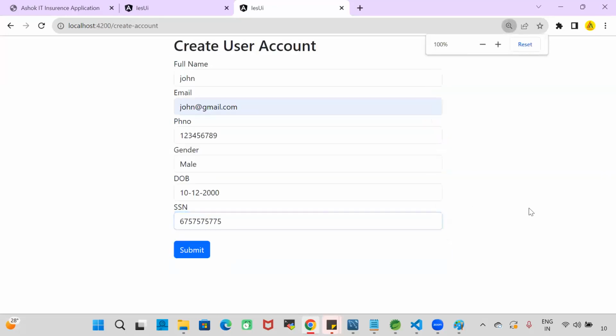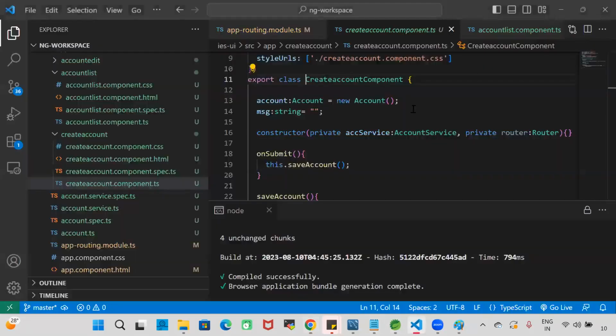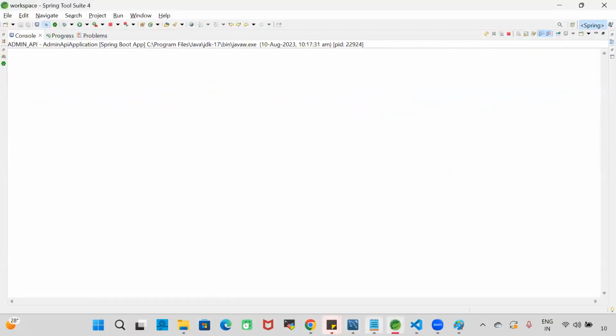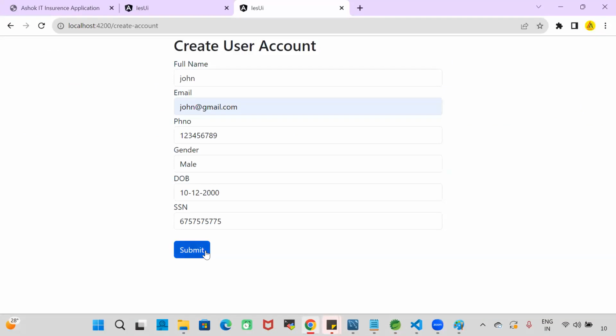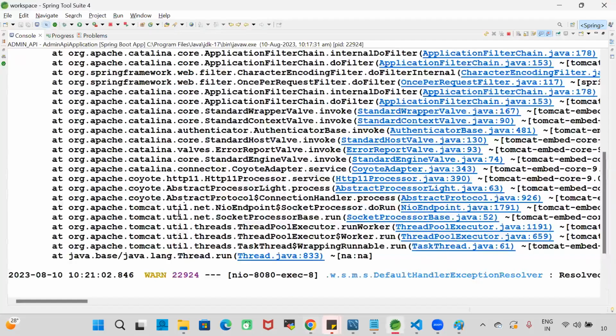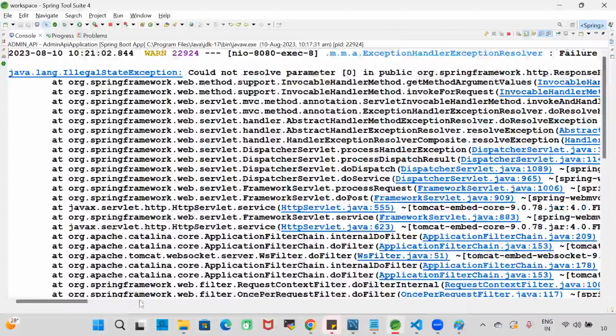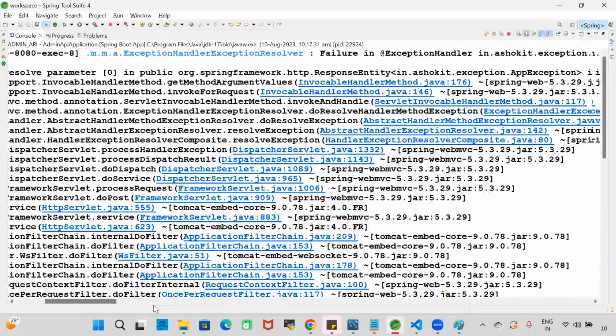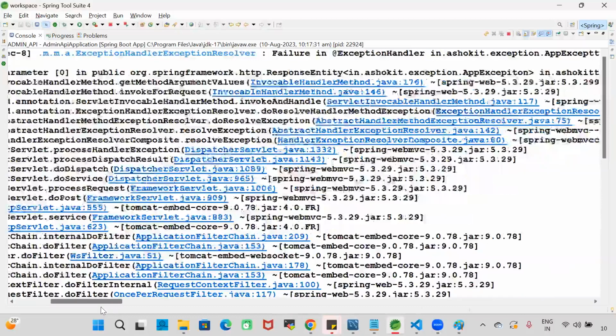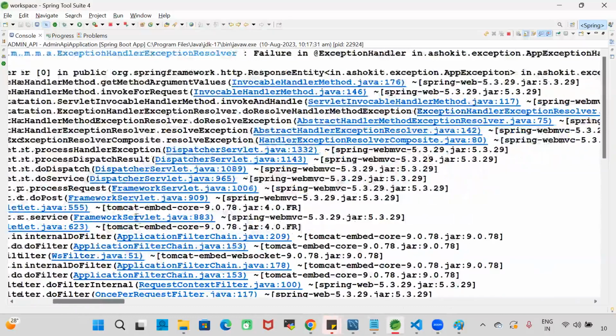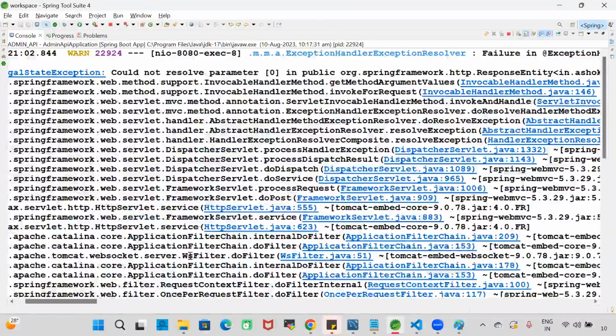Now observe carefully. I'm trying to submit the form from the front end. So clear the console in the back end, and click on submit. I have done the submit. It failed. Now here we got the exception in the backend. No suitable resolver, app exception handler. We are facing a problem. Could not resolve. We got the exception.